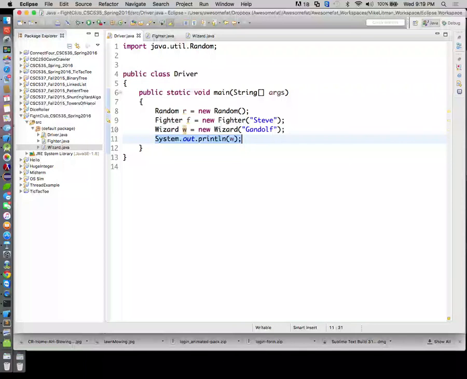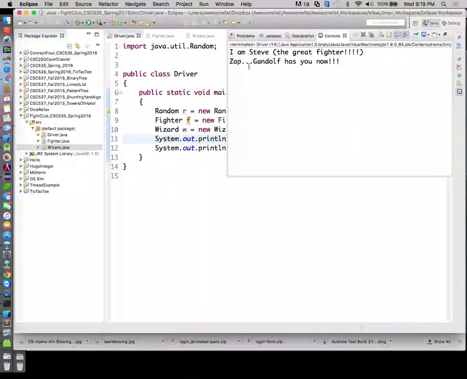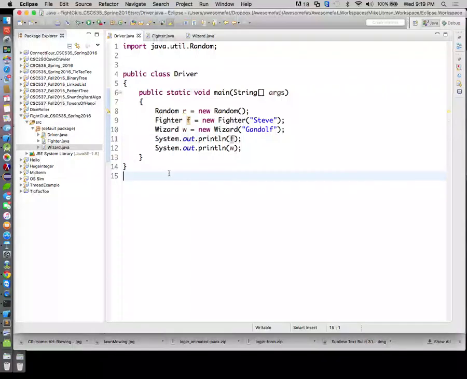So now, if I go back to here, I have my wizard Gandalf, and I have my fighter Steve, and we'll go ahead and print out Steve. I am Steve, the great fighter. Then zap, Gandalf has you now. All right, make sense? Okay. So now we have some inheritance stuff happening there.